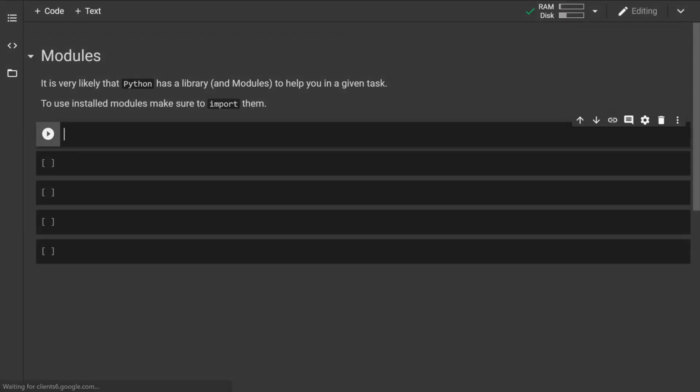Very often you will find yourself needing to use some specific functions that were developed and are stored in a library. In fact, that happens quite a lot in any programming language.